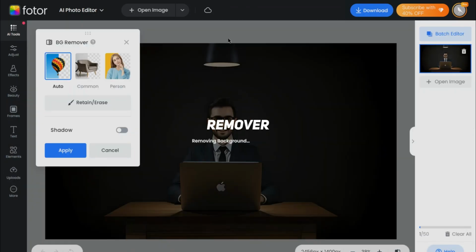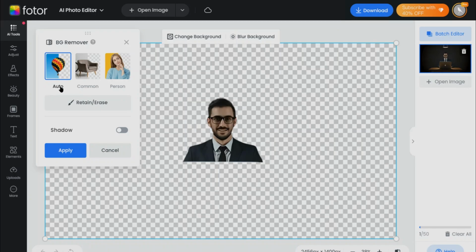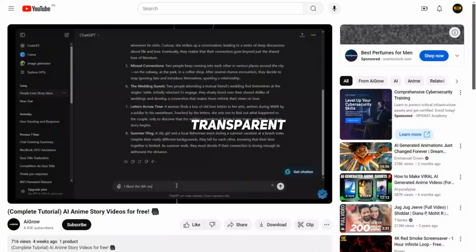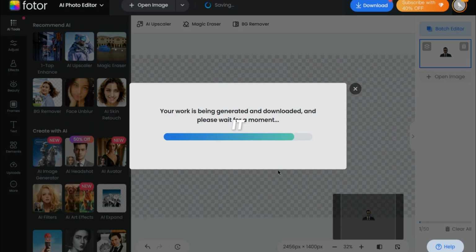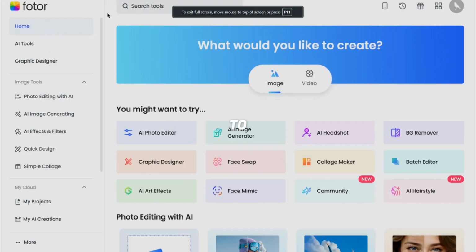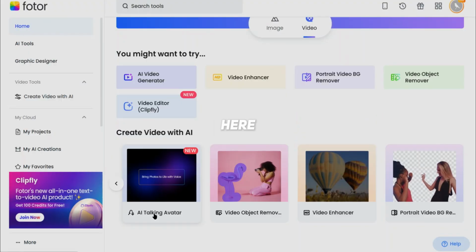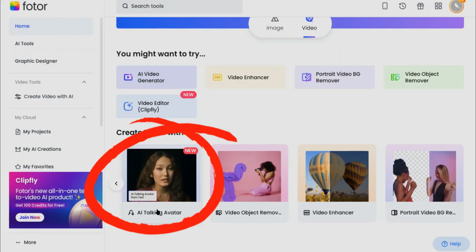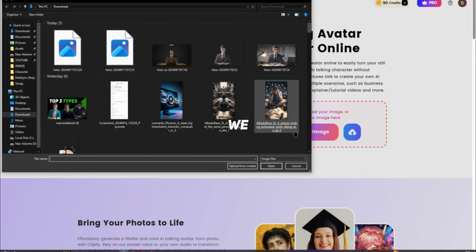Then click on Bg Remover, and it will remove the background. You can put transparent character at the bottom of the video. Download it also. For lip sync, go to the home page, switch to the video. Here you have the AI talking avatar option. Simply upload the image that we downloaded.